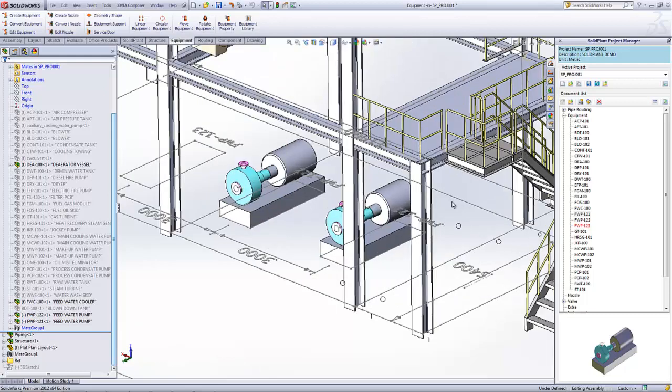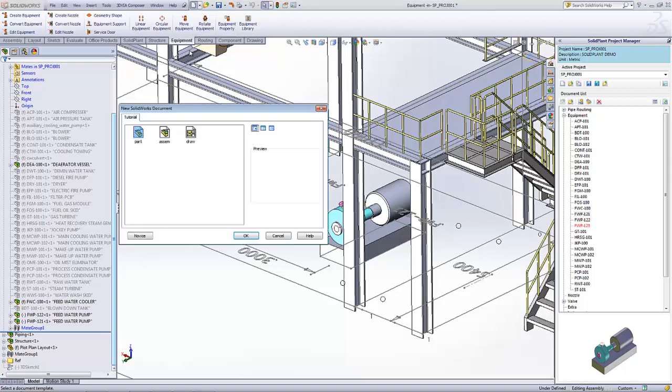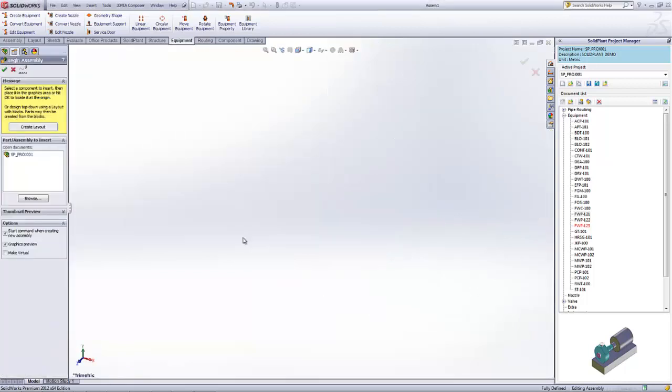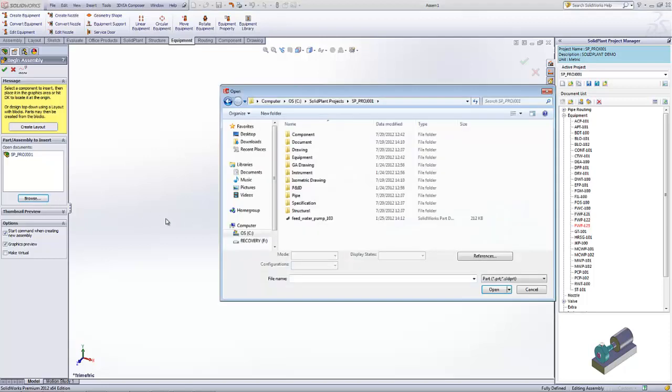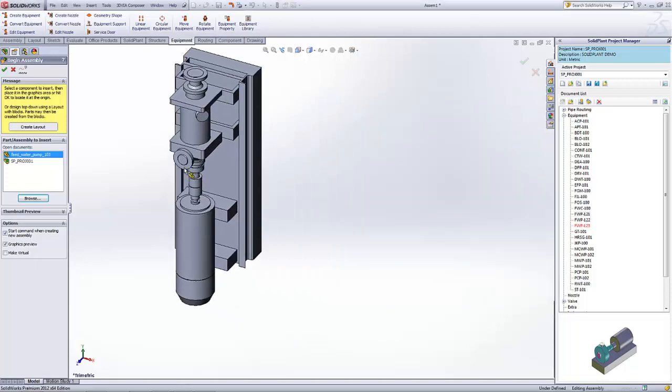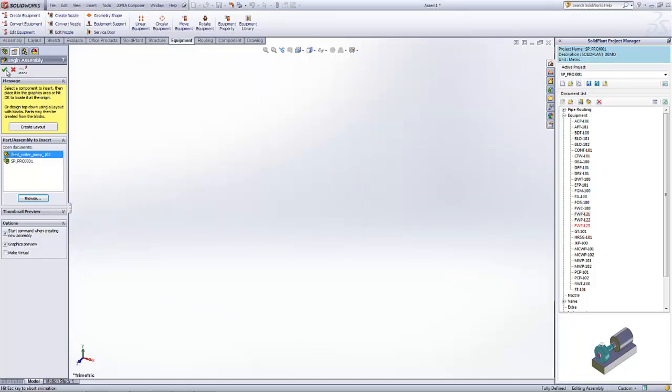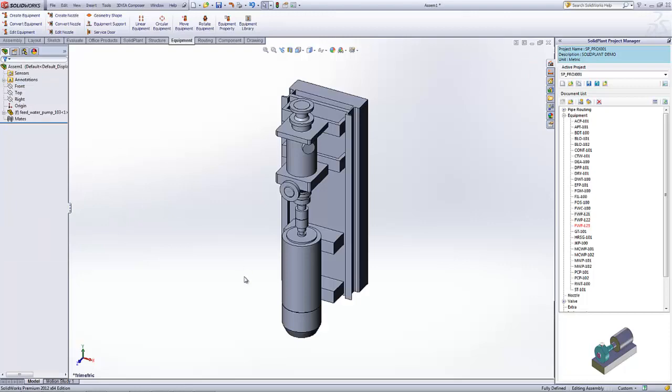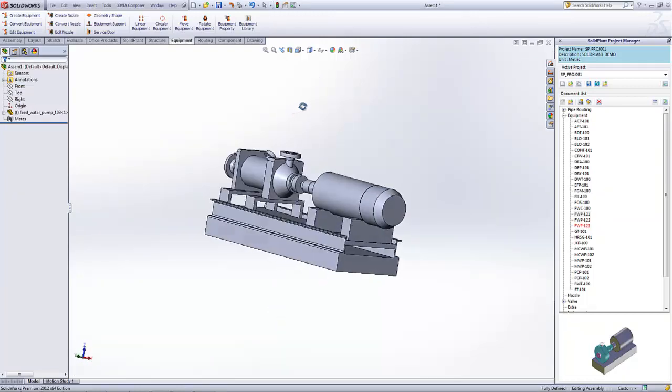Now we want to convert an existing model that was created previously in SolidWorks. SolidPlan is able to import any 3D CAD model from any software as long as it's supported by SolidWorks. First step, we create a new assembly. We browse the part equipment, and then we insert it. We now have the model part.